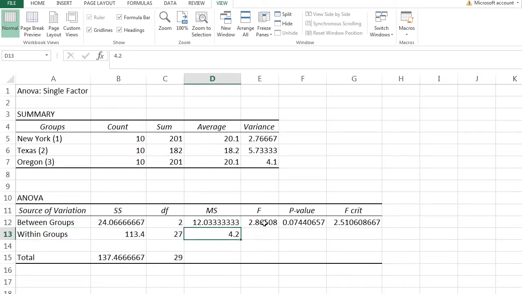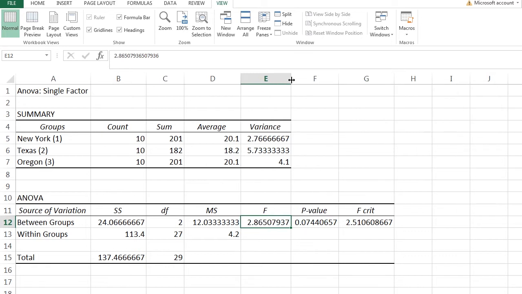All right, and then finally, we use that information to calculate F. I'll expand this out a little more so you can see a few more decimals here. This is the test statistic. 2.865079 is exactly what we calculated by hand before. This is the test statistic. So basically this F is the MST divided by the MSE. You divide these two numbers and you get F. So that's why it's listed in the table like that. All right, so that's that.